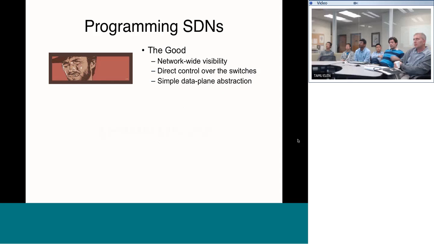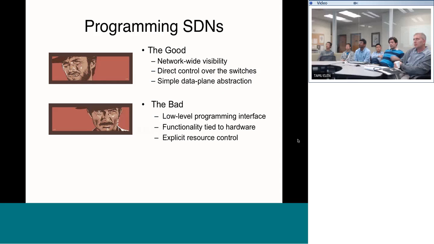All of that's good. The bad stuff is that the interface to programming the network is the same as the interface to the switches themselves, the OpenFlow API. That means the functionality of applications that run on today's controller platforms is tied directly to the underlying switch hardware. It's a little bit like writing assembly language. In addition, these applications that run on the controller have to manage the priorities of rules they install, how many rules are available in the switch, and fairly low-level bit twiddling. It's similar to doing register allocation by yourself rather than having a compiler do it.